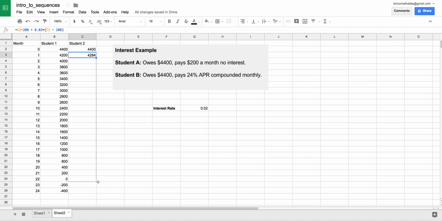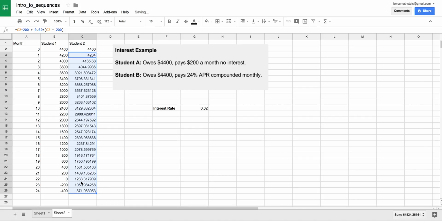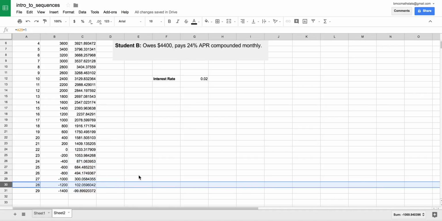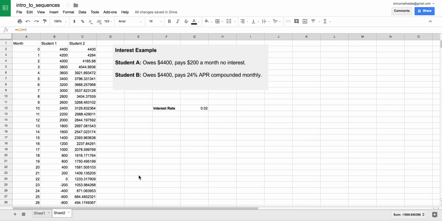And if we extend this out, we see that still after 24 months they haven't paid off the debt yet. So we're going to have to extend this further still, and it looks like at least 2 or 3 months. So I'll just continue this and continue this, and so it seems, yeah, it's not until the 28th month that that student pays that off.